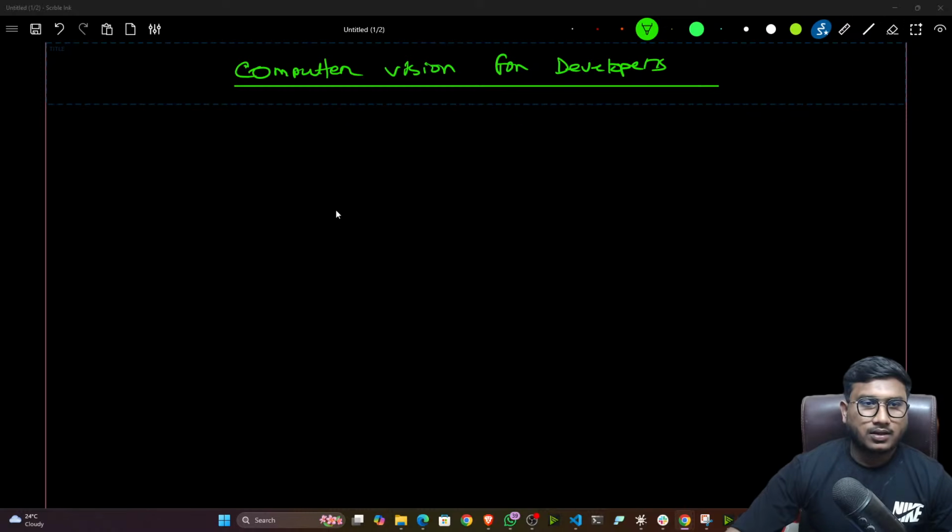See what I was telling, why I have named this for developers: computer vision for developers, because the way I'm going to complete the entire playlist, any kind of person can develop any kind of application in the field of computer vision, whether it's a classification application, an object detection application, an image segmentation application, a tracking application, face recognition, or key point detection. Any kind of application you can see in the field of computer vision, you can develop. That's why I named it computer vision for developers.